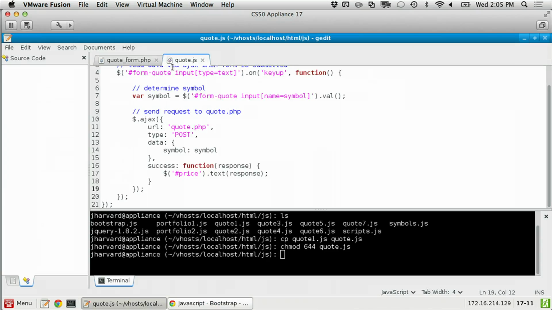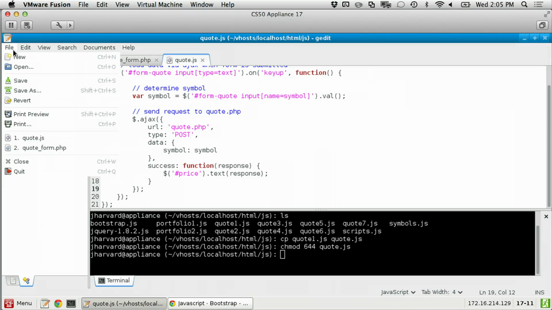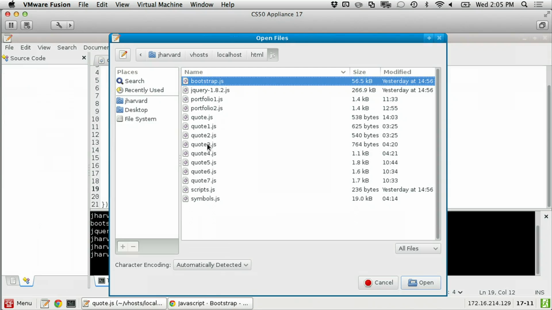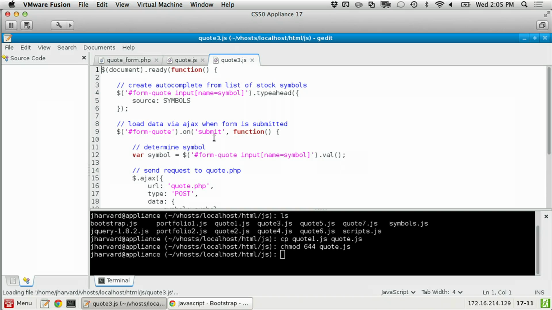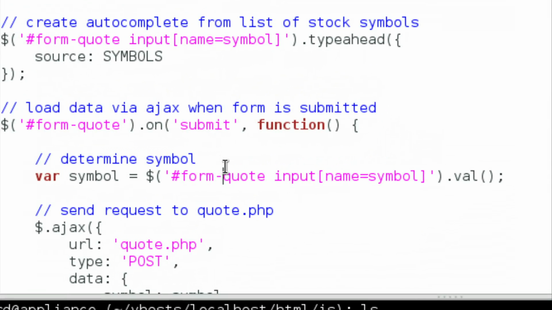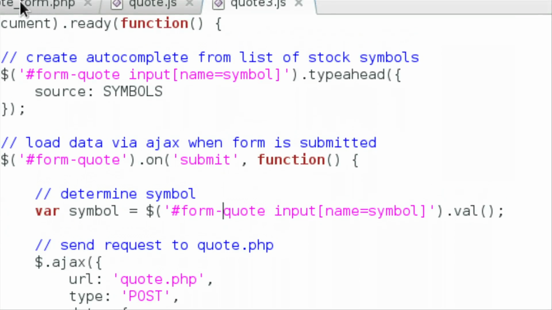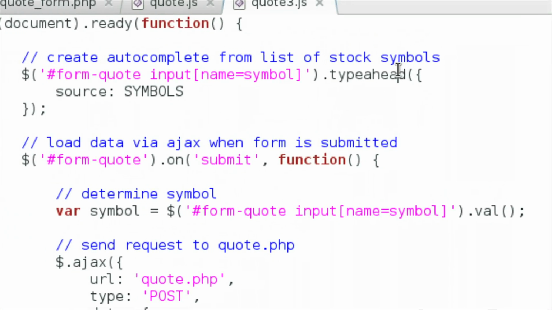So let's jump over here to quote3.js. OK, so my file looks a little bit different. Down here, all of my AJAX stuff is the same. I want to load the stock data without having to go to another page. But now I want to use this plugin. And so the Bootstrap documentation has great examples of how exactly I can do that.